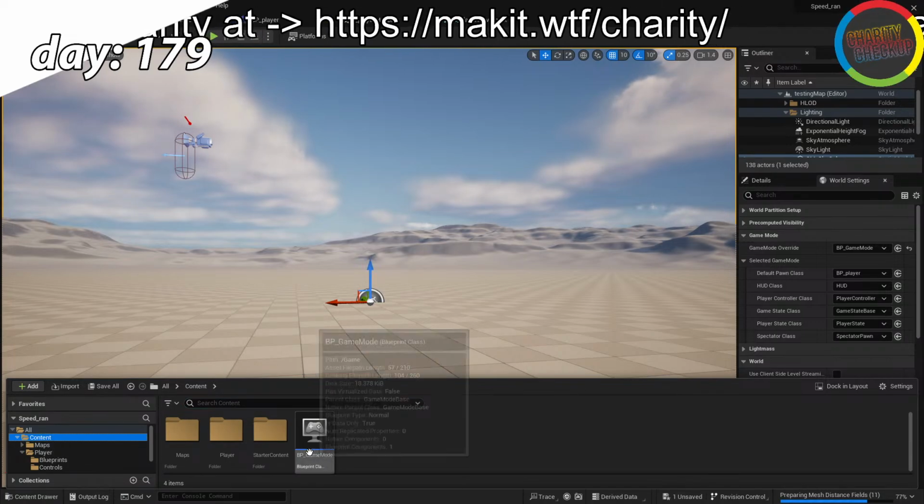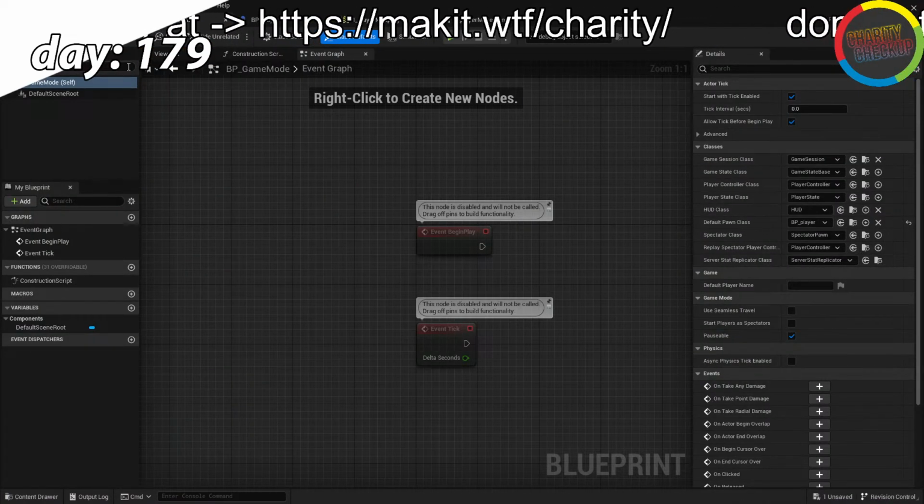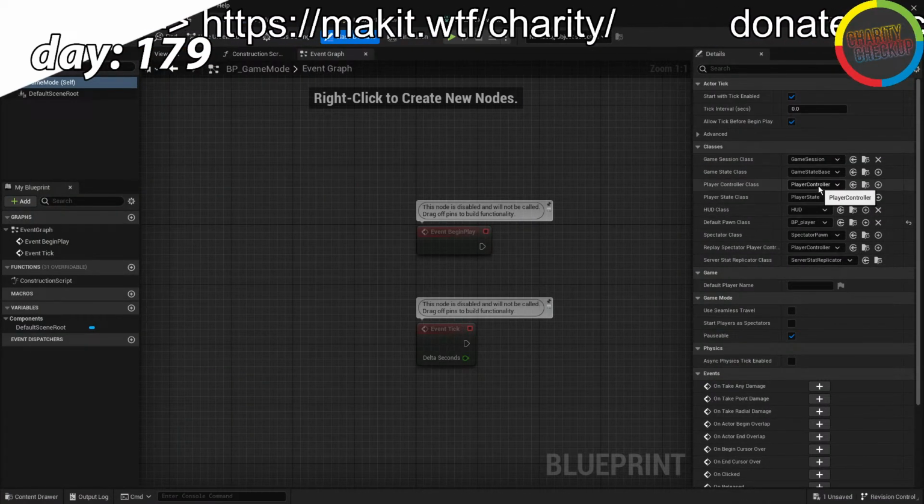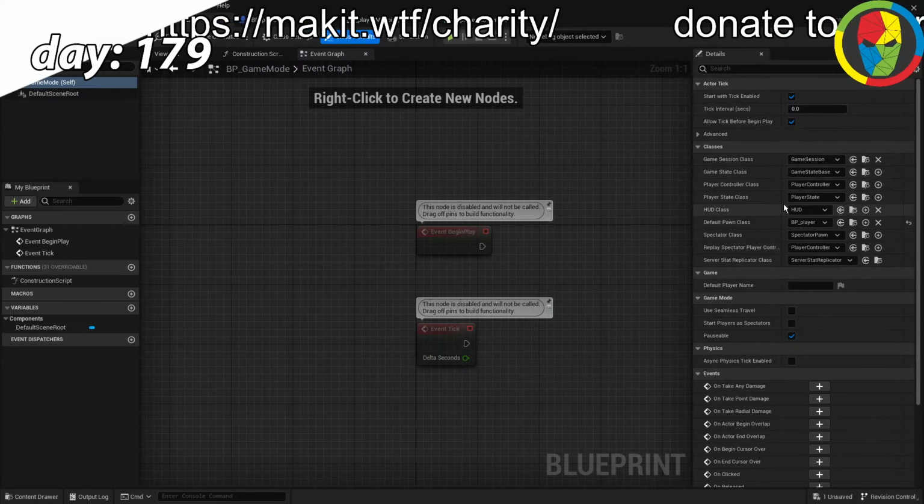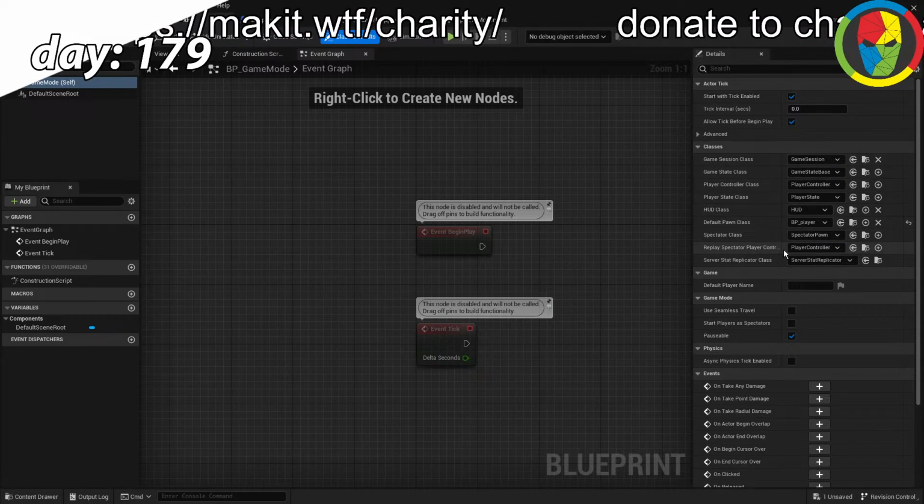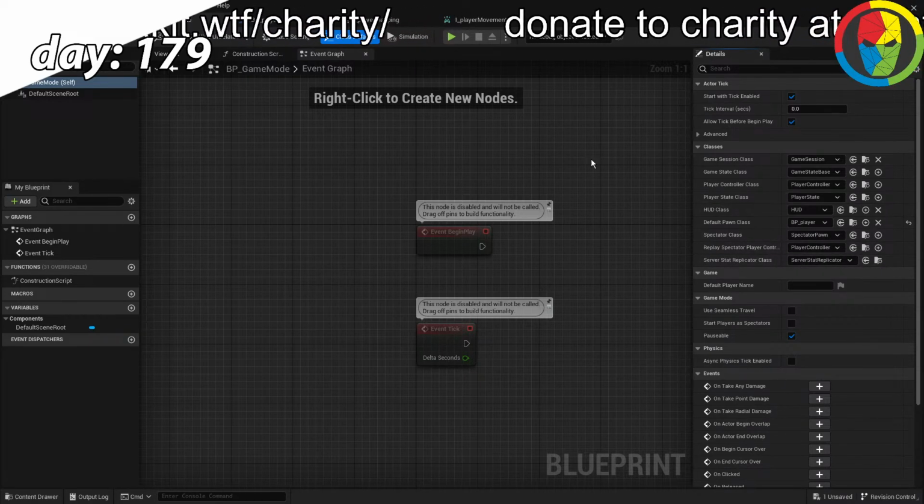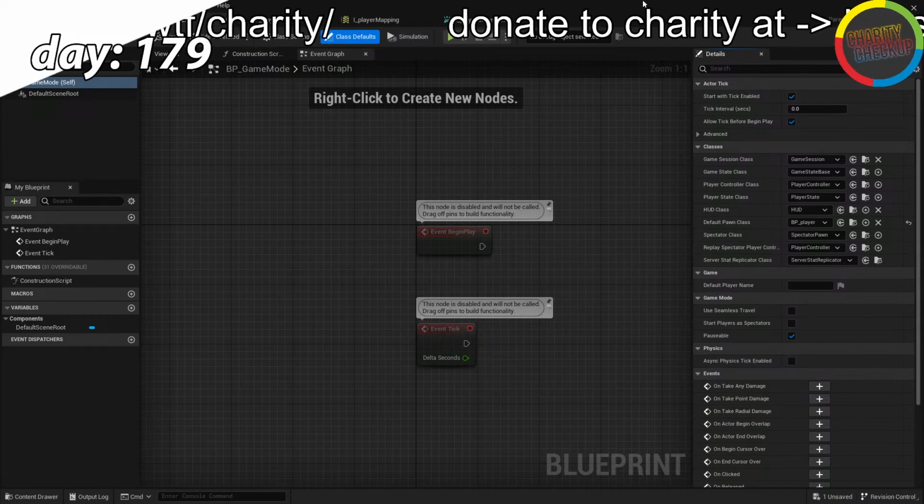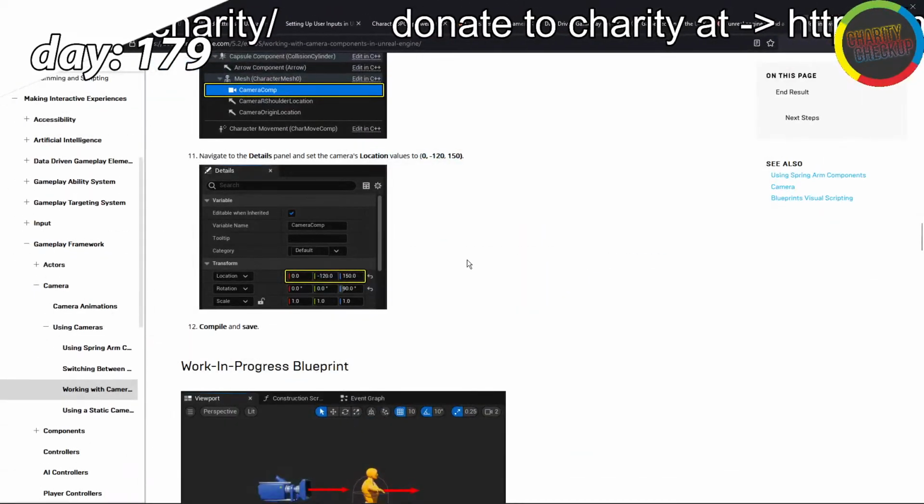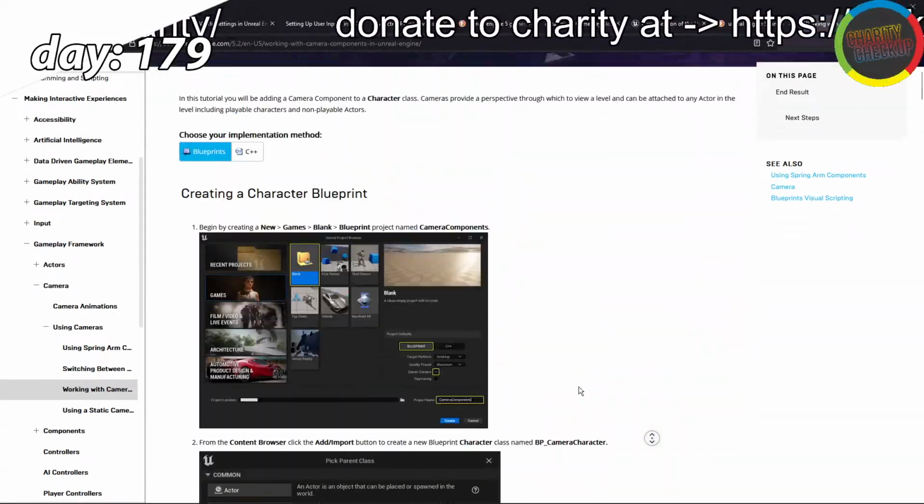Well, I'm guessing I should say somewhere around here. Class is default pawn class. Yes, spectator class. It's compiled. It should be already working, right?